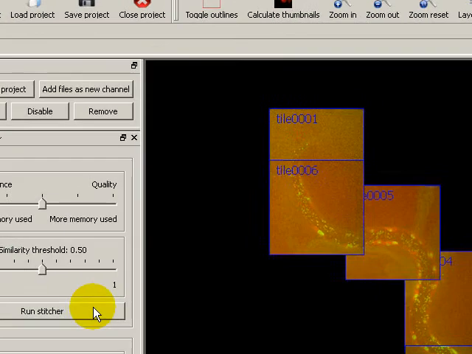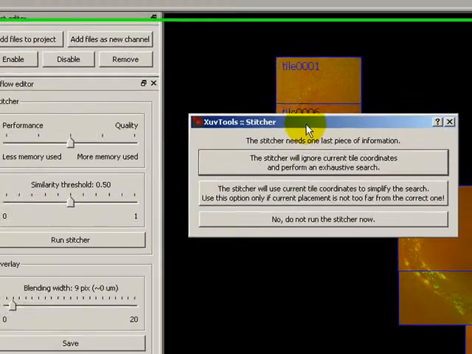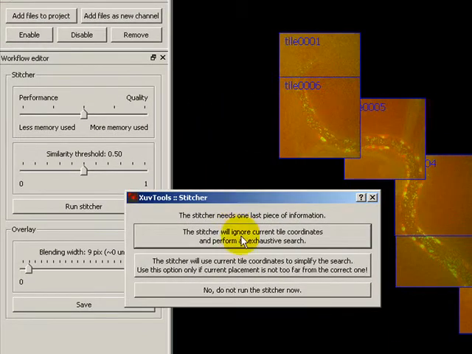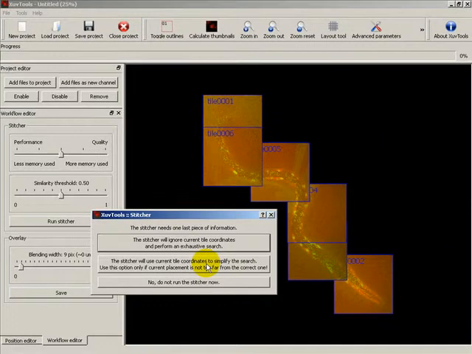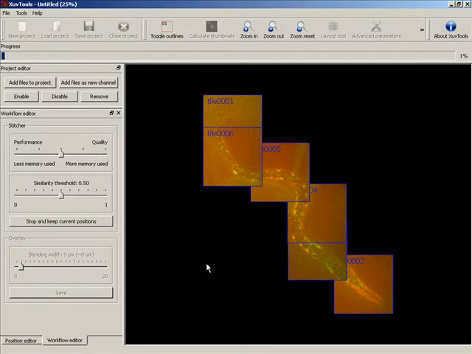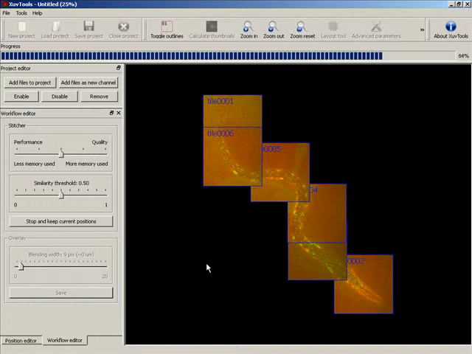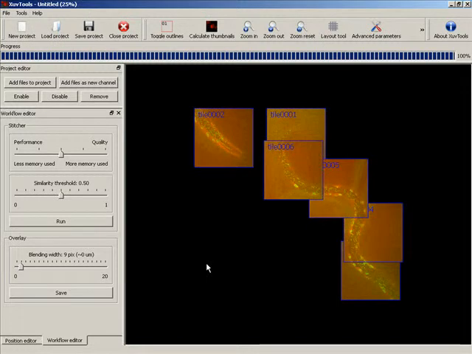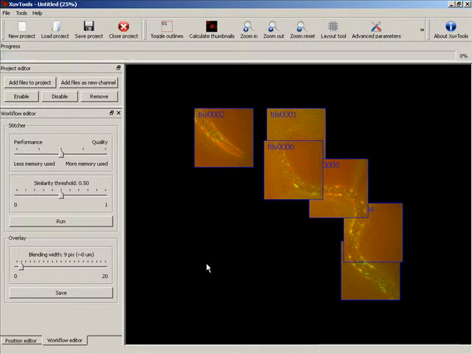Select Run Stitcher. Now you have two options. The first option is to ignore the current tile coordinates and start a new stitching from scratch. The runtime of this is worse than using the current tile coordinates. So if stage coordinates are available, always use the second choice. With stage coordinates available, the stitching is a lot faster and uses less memory.